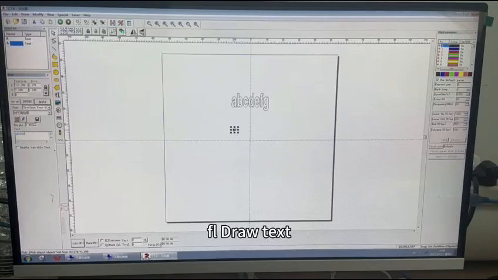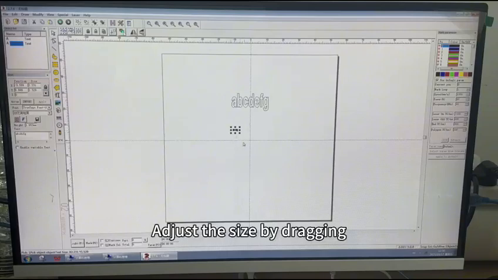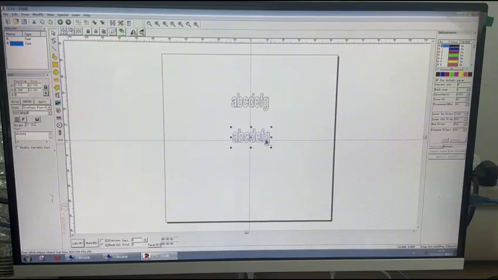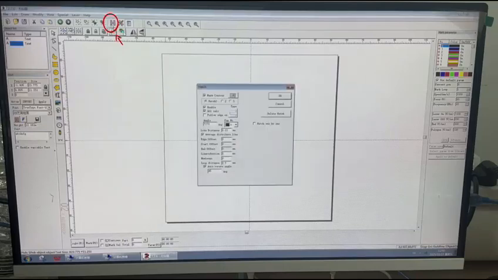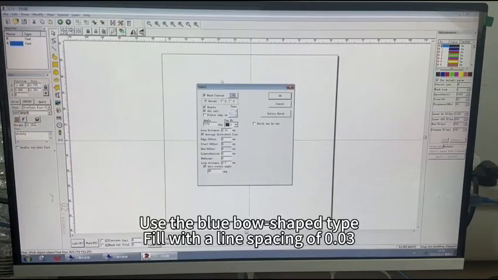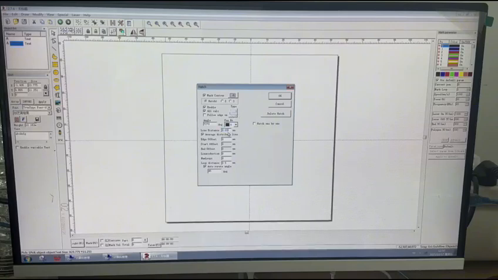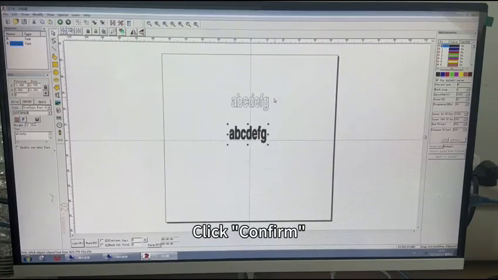FL Draw Text. Modify the content. Adjust the size by dragging. Click the H icon to fill. Use the blue ball-shaped type. Fill with a line spacing of 0.03. Click Confirm.